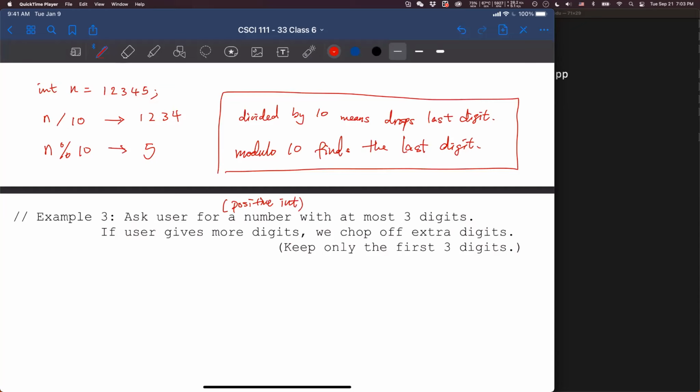Questions? No, I was going to say you can put it so that the integer, as long as it's less than or equal to 999. Okay, so if the user input is less than 999, you don't need to do anything, right? But the question here asks us to take care if the user gives more than 3 digits. So how do we cut off the extra digits?